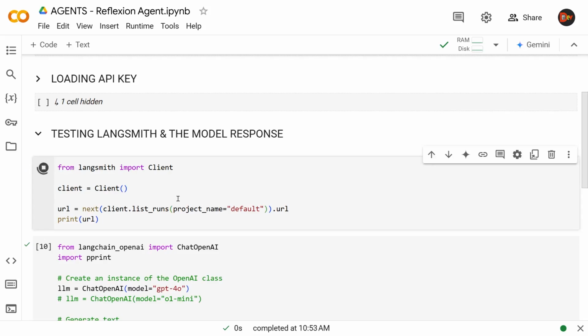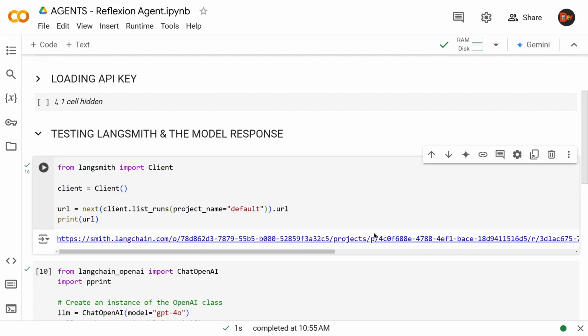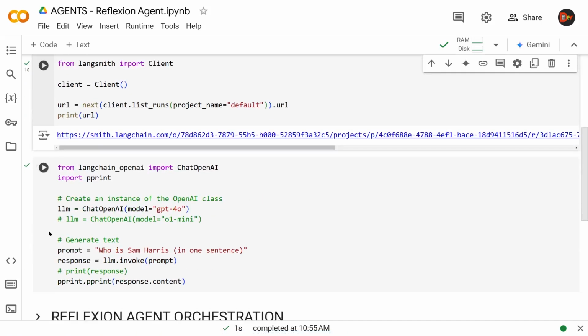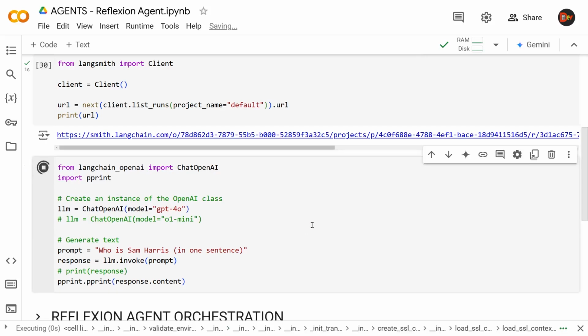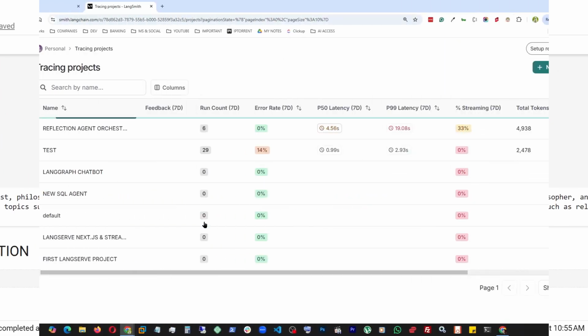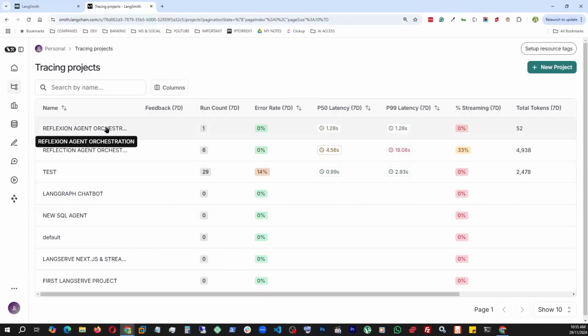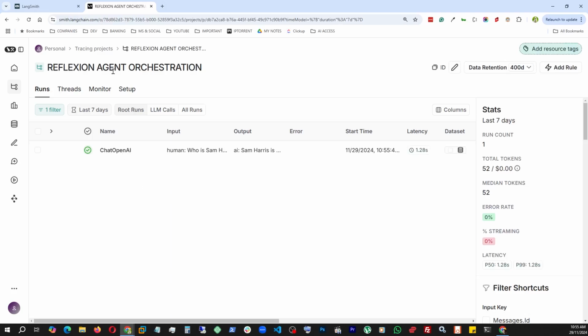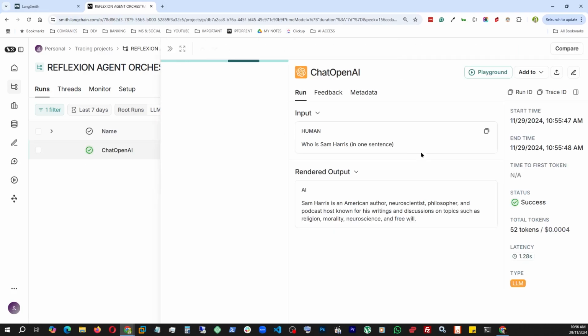Let's say if I click here and a URL does show up, that kind of tells us that we are connected to LangSmith properly. And then this is the one to test our model and also go back and check with LangSmith if it is being registered. So let's run it, a quick one. All right, we see the result. Now let's go back. Boom, there you go. So we have our Reflection Agent Orchestration project, and the one we just clicked, all the details are here. We are good to go.